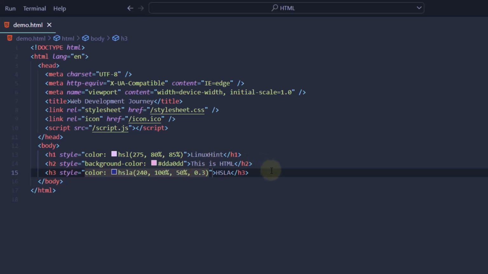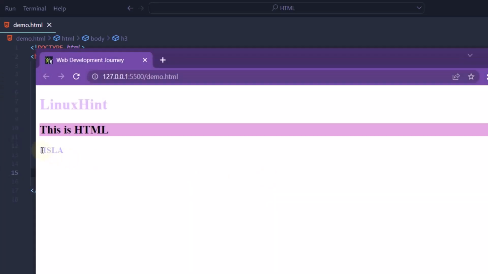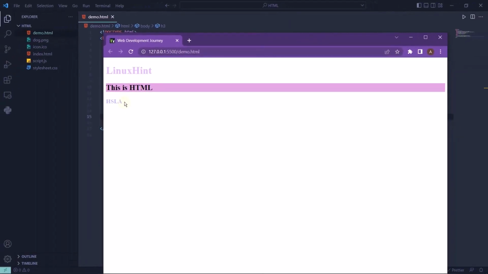So now if I head on over to my browser, you can see that we have this kind of bluish shade which is transparent by 30%. So this is the concept of adding in the style attribute and coloring our element on the HTML document. Again, styling is a process of CSS, so that would be better covered in that section.